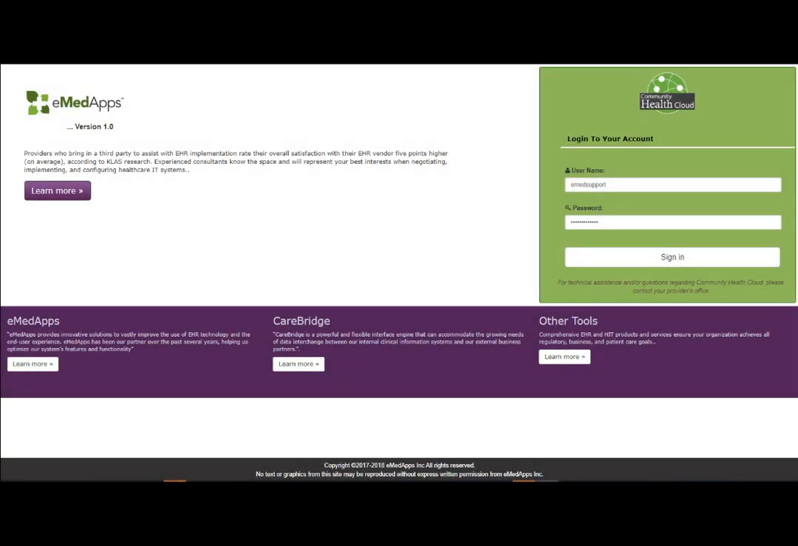Community Health Cloud allows providers that are part of the patient's care team to be aware of updates to the patient's care as well as to communicate with each other regardless of the organizations they belong to. At the heart of this process is the patient themselves. The patient is able to manage which organization's data they want to share with other members of their care team. I'm going to log in now as a clinical staff member to show you what this looks like.